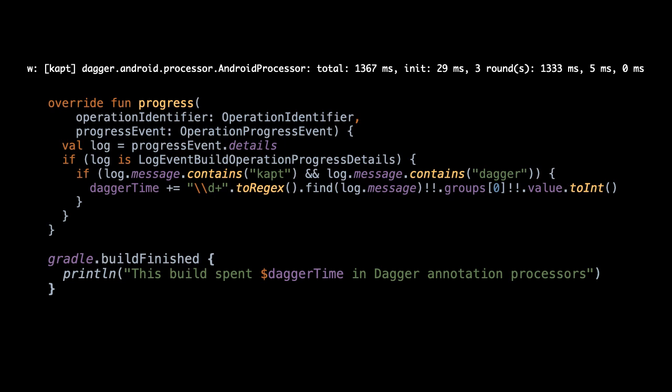Cool. So then you get a nice warning if your build is spending a bunch of time in annotation processors, and then developers will know, okay, I'm spending a lot of time in annotation processors. I can skip that by using Dagger Reflect. Dagger Reflect, that's a whole other talk. But if you go to my website, I'll have a link later. It'll show you how to apply Dagger Reflect to your project.